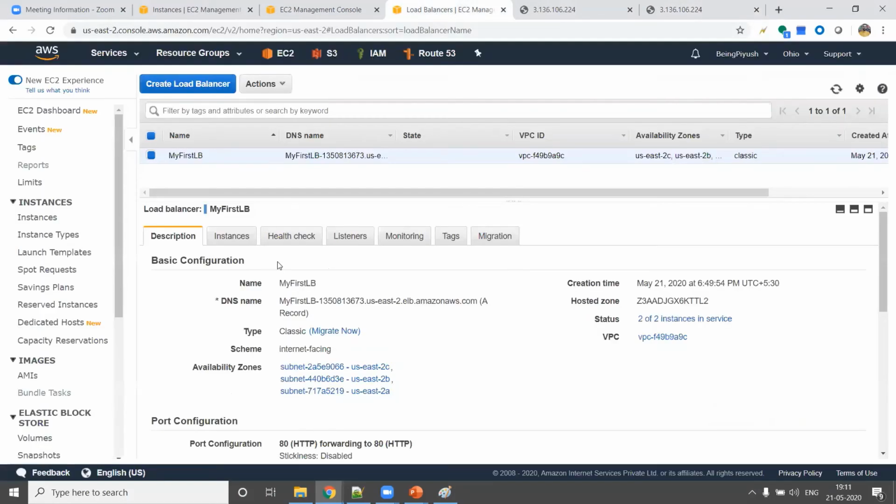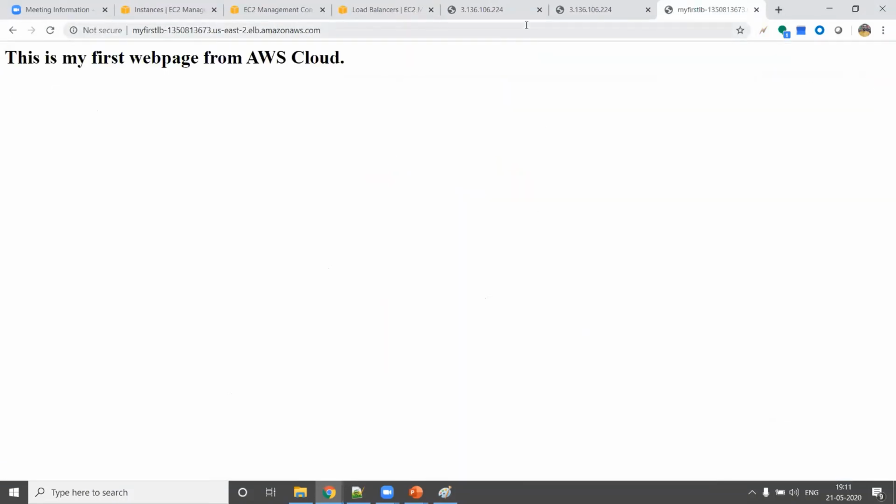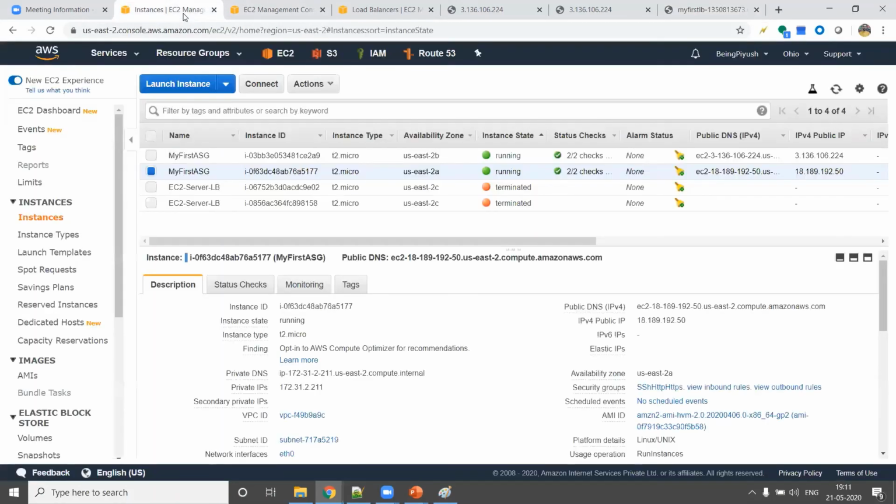But how to check whether the load balancer is also working fine or not? So here you just copy this one and go to your browser. So my EC2 instances were launched with the auto scaling group, not manually, and both the EC2 instances are behind the load balancer and both are healthy enough. So that's the one part of it.